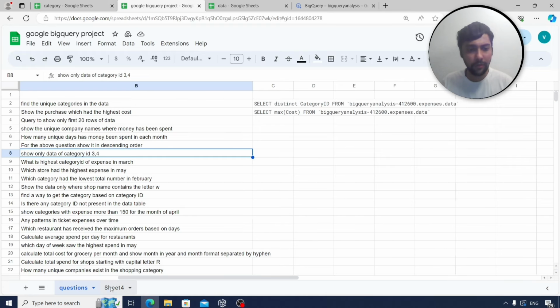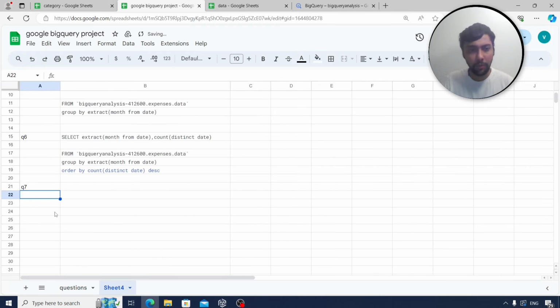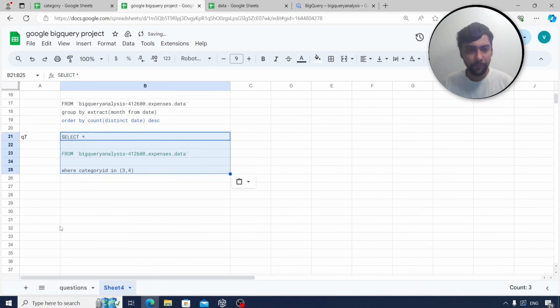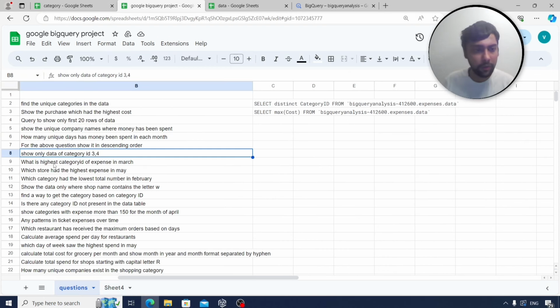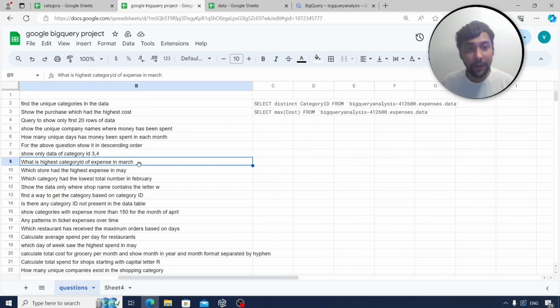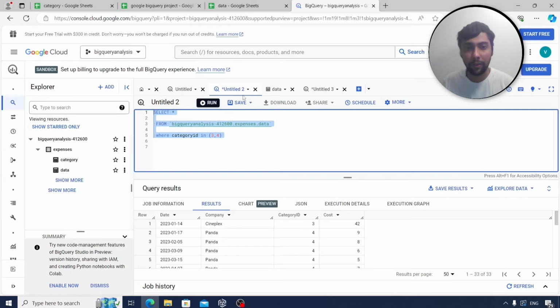Okay, this is question number 7. So I'm going to paste the query here. Okay, let's move to the next question. Question number 8. What is the highest category ID of expense in March? So we also want to filter for the month here. Let's go here. Highest category ID of expense in March.